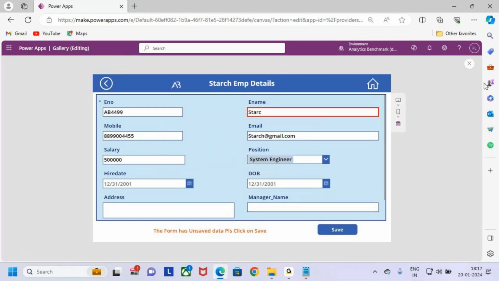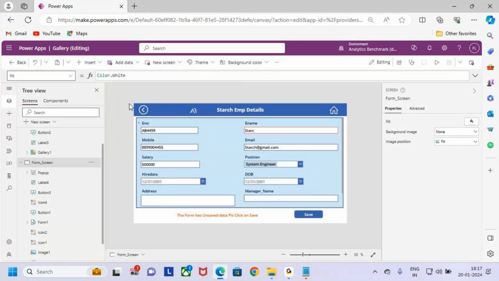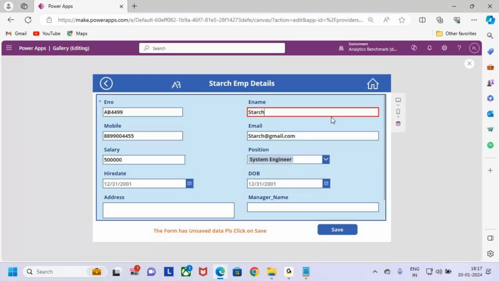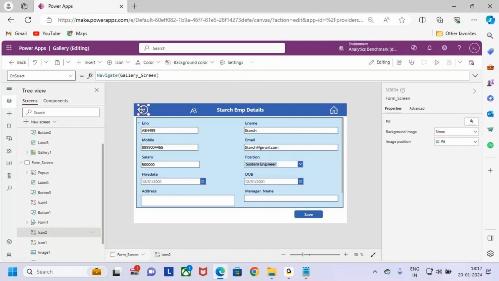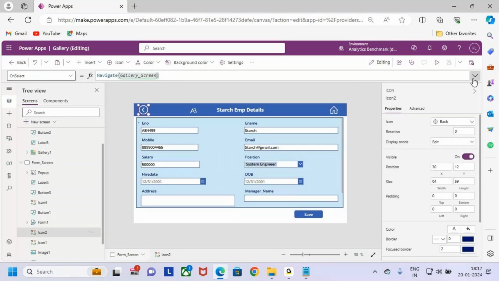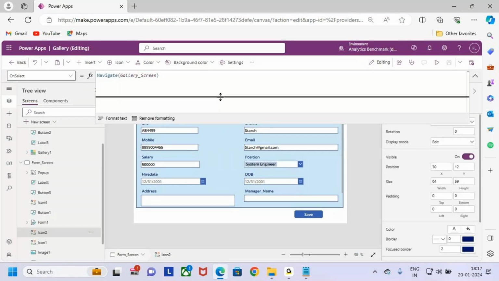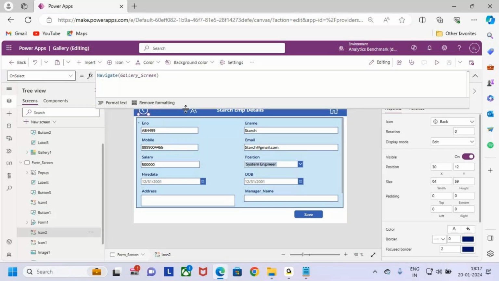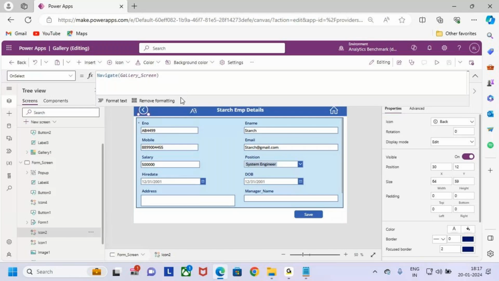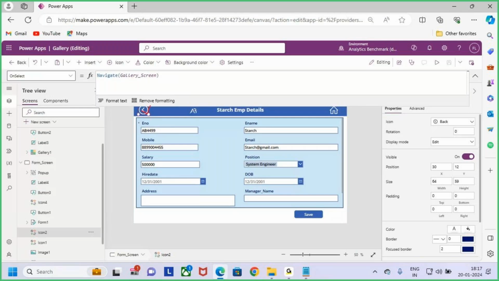Now to display that pop-up, I want to write one logic here, guys. What is the logic I want to write? Let me show you that logic. Let me keep it here as a start. Now on select of this button, by default, when I select this button, it directly navigates to the gallery screen.